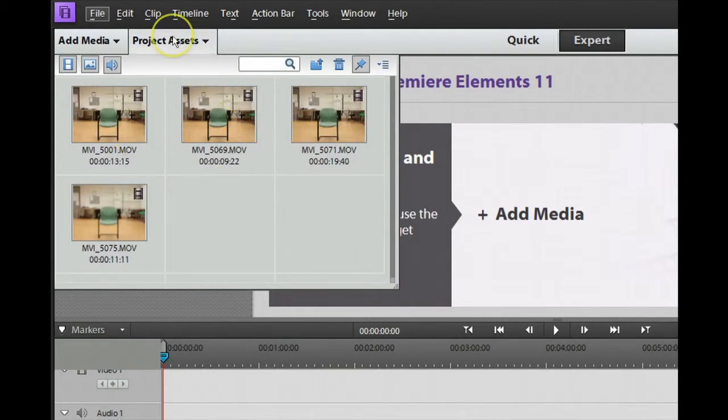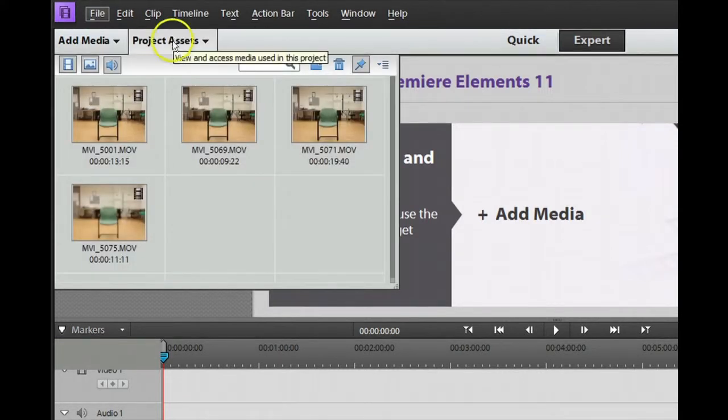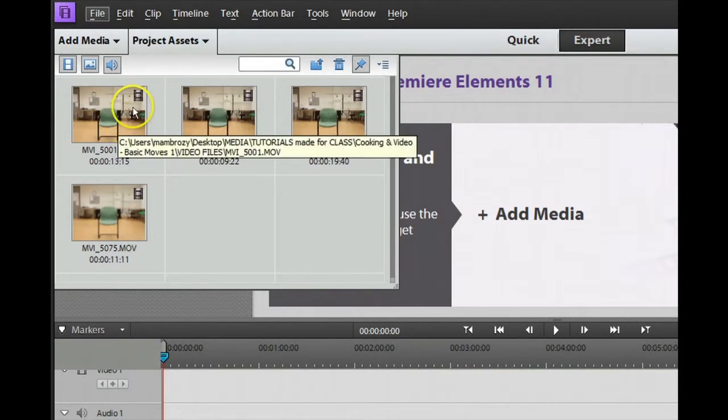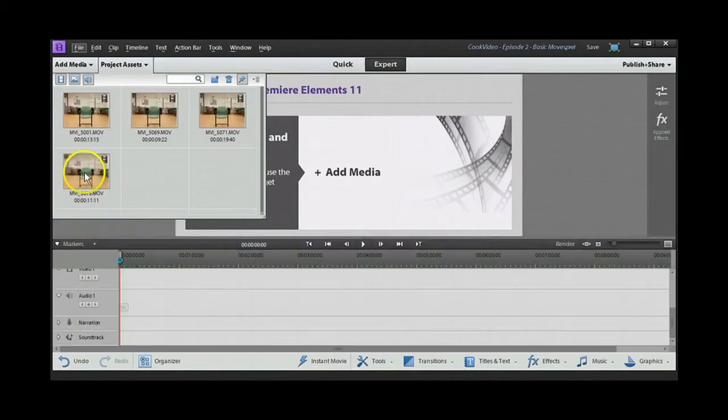So, okay, what are the basic moves we need to do? Well, one basic move that you need to do is a simple drag and drop. For drag and drop, I simply click on the file, hold down the mouse, and bring it over to the tracks. And when I drop it, it's there.